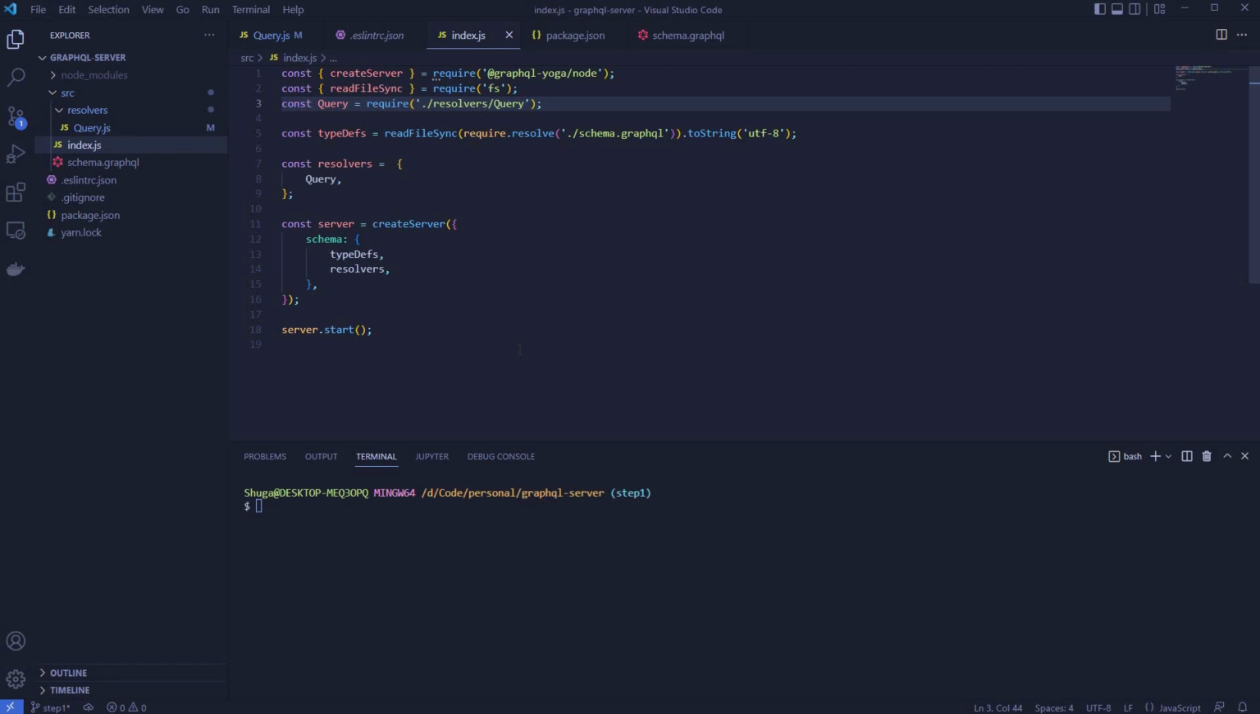Firstly, I should mention code structure. We could write all code in one file, but it would harm our readability. So, I divided it into smaller chunks. Right now, we are looking at the entry point of our app. Here, we import our defined schema from a file, then we combine all resolvers into one object and pass them to create server function from the GraphQL Yoga library that returns a server instance. After returning a server instance, we should invoke a method start on it, and our app becomes ready to accept connections from clients.